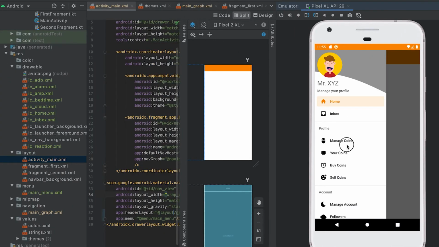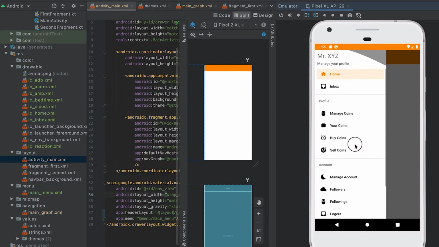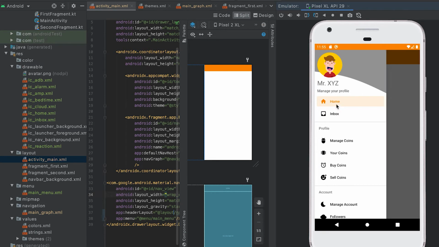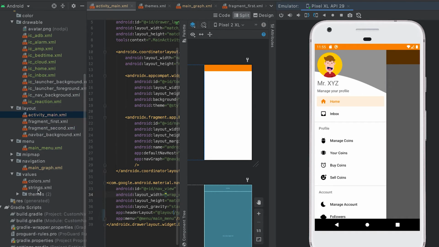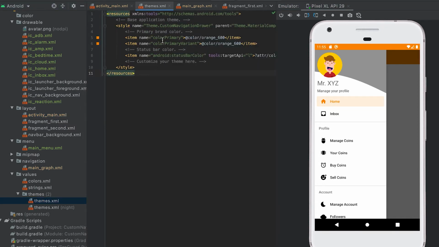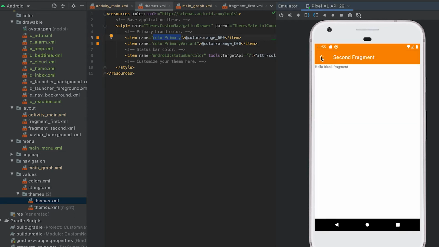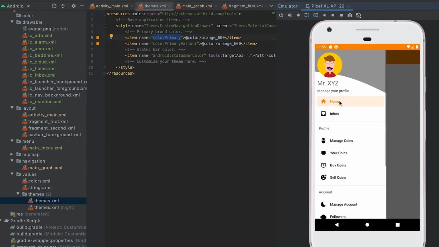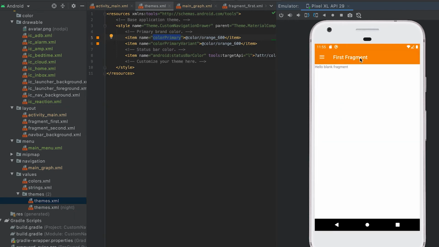Now you can see that this drawer is created, and this highlighted color is taken from, let me go to this theme file, yeah, from this colorPrimary. And if I click on Inbox, then it will open the second fragment, and if I click on Home, then it opens the first fragment.